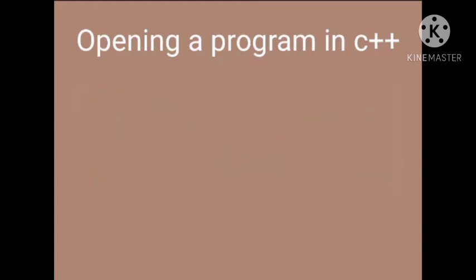So in the previous class we started the chapter Introduction to C++. I told you about this language, that it is an extension of the C language, and I told you about software, what software is and what computer applications are. So today we'll study how to open a program in C++.